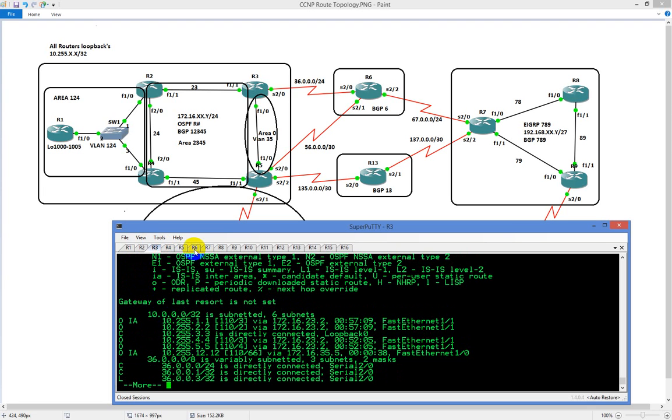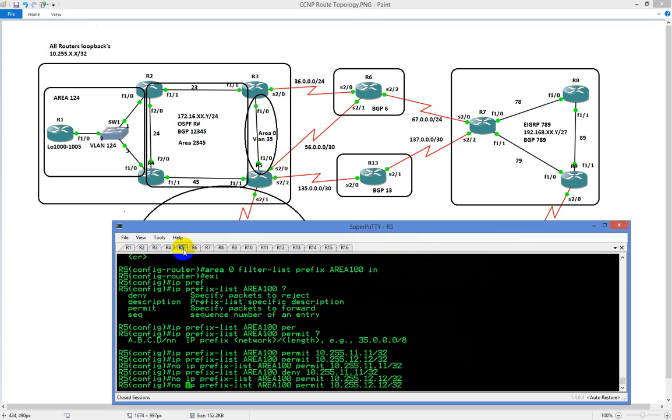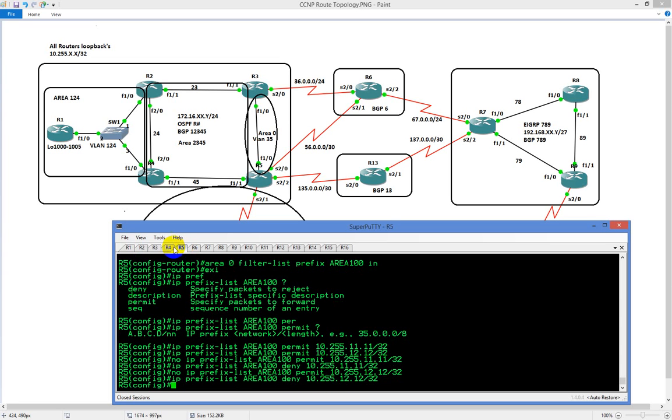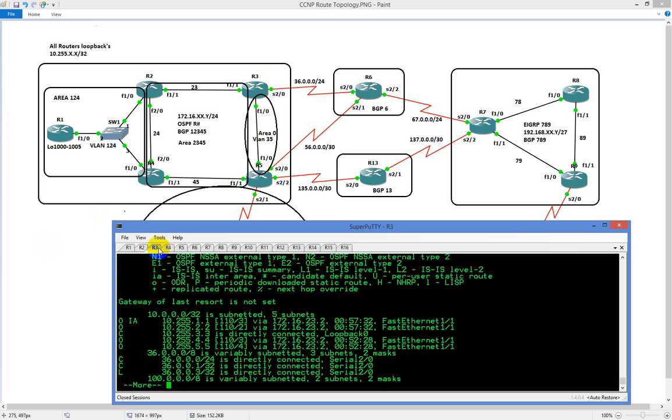See that? Go to 5 again, hit the up arrow, go to 12, type in no, hit the up arrow, pull the permit out, replace it with the deny, and then go back over to 3. Whoop. Click on 3, hit the up arrow, and now 12 is gone.